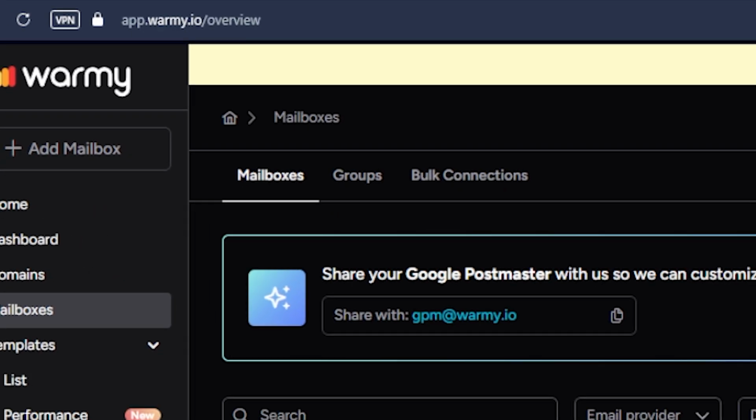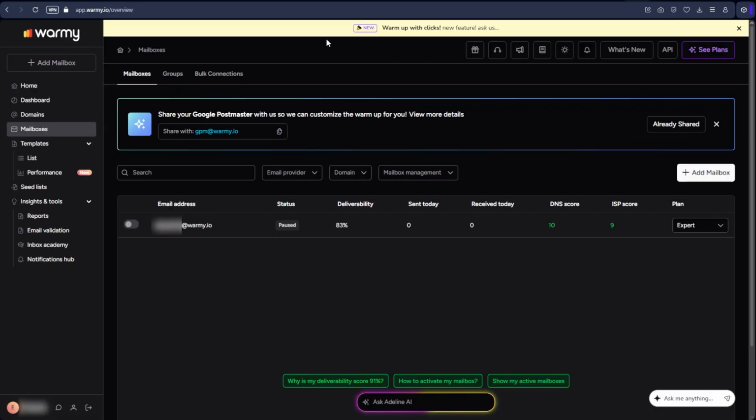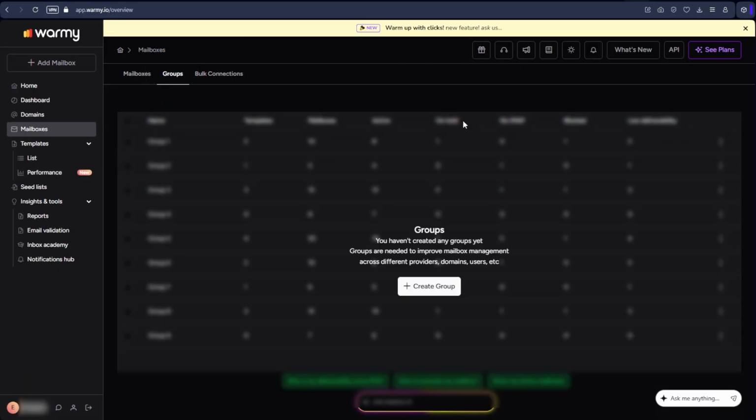At the top of this section, you also see additional tabs for groups and bulk connections. Now, groups let you organize mailboxes by company, provider, or any kind of structure that makes sense for your workflow. This helps keep large accounts clean and easier to manage.